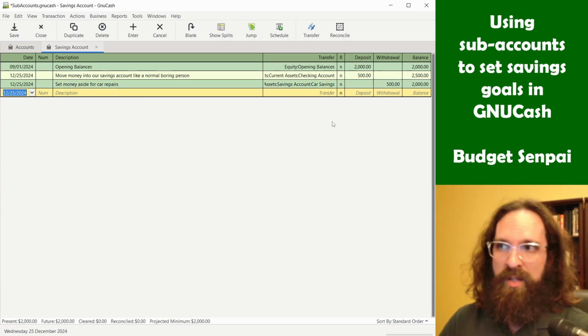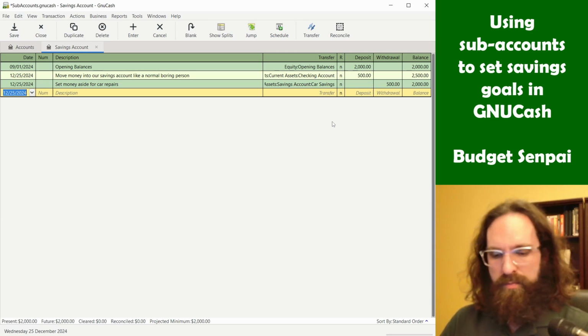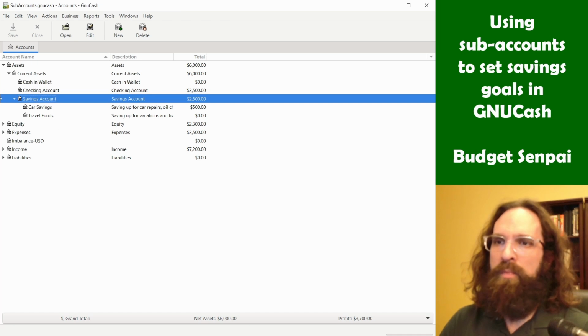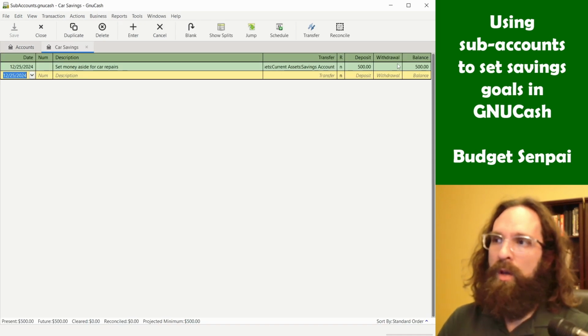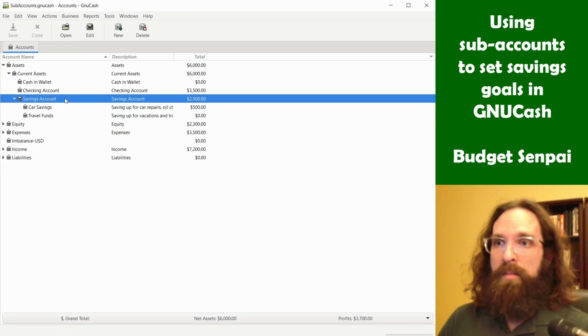So it is like a withdrawal, but note that it's not going to show up on your bank statement because the bank has no idea you're doing this with your money. This is a concept. It's like a virtual account. Okay, so now if we close out of there and go into our car savings sub account, we can see that we have a balance now of $500, which is great.